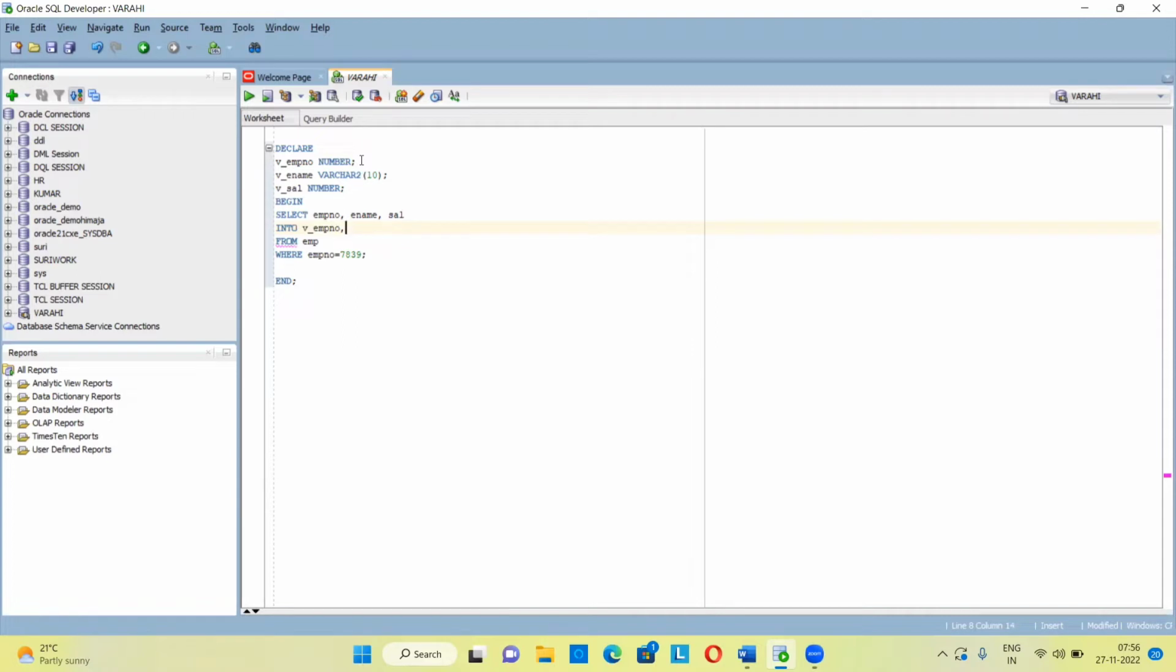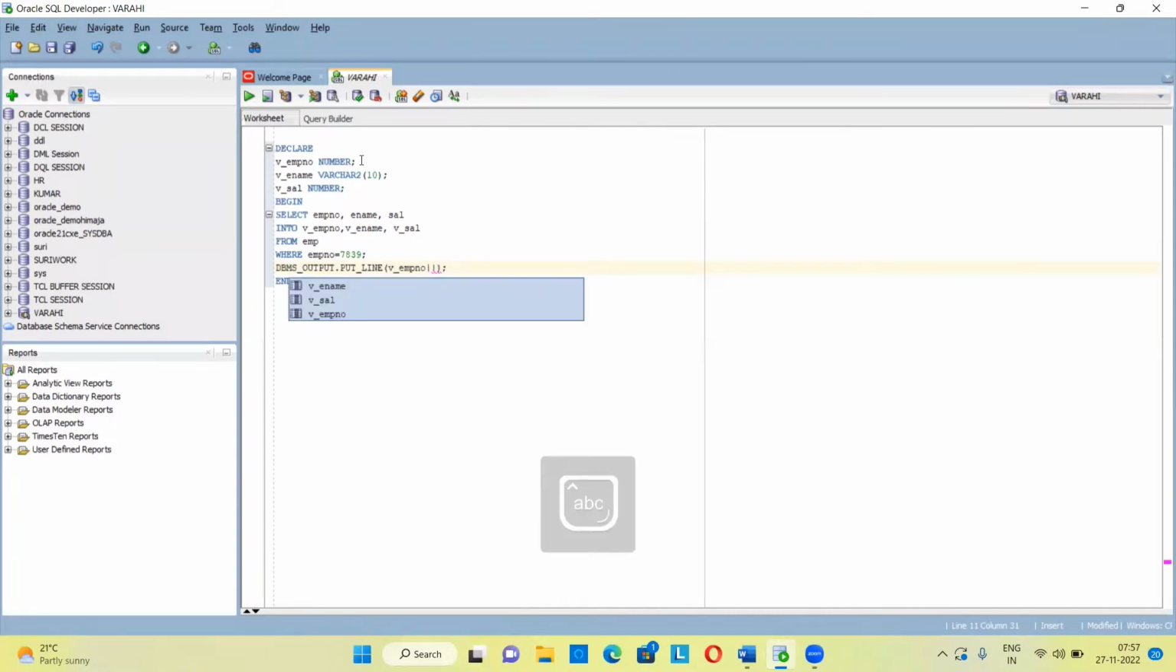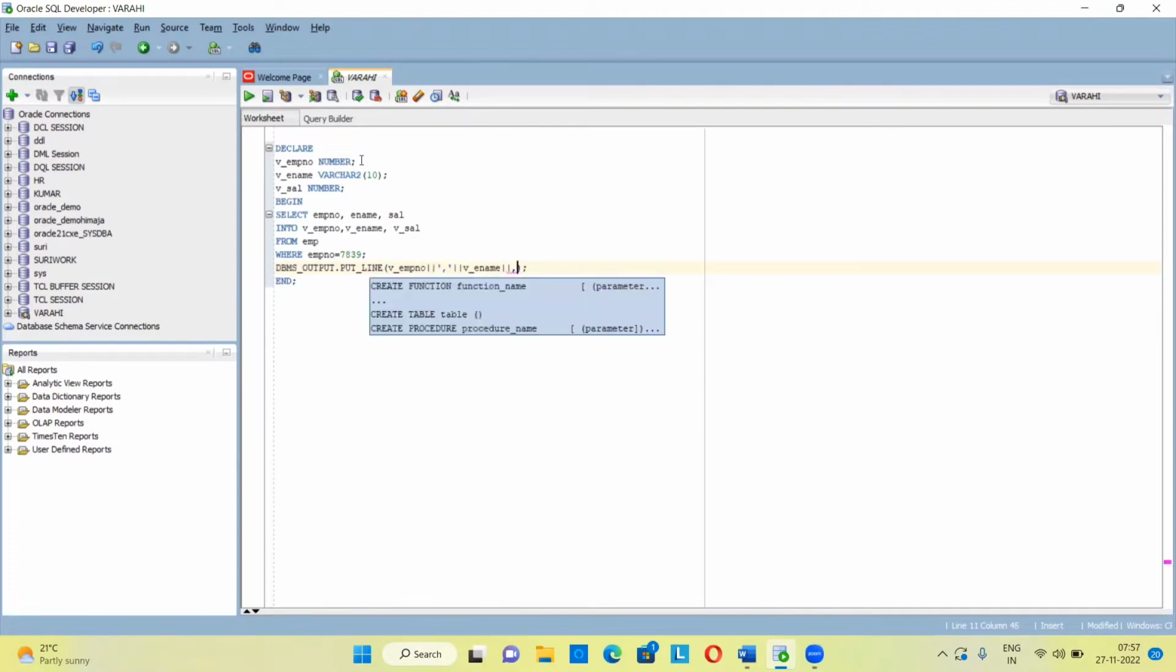Employee number into v employee number, employee name into v e name, sal into v sal. Done. Now it is fetching three columns of information for 7839 and storing into all three variables. Done. If you want to print, yes, you can print it now. So I'm writing dbms underscore output dot put underscore line. And here I'm writing v employee number. If you want a comma, you can write. Then followed by v e name. If you want a comma again, v sal, then done.